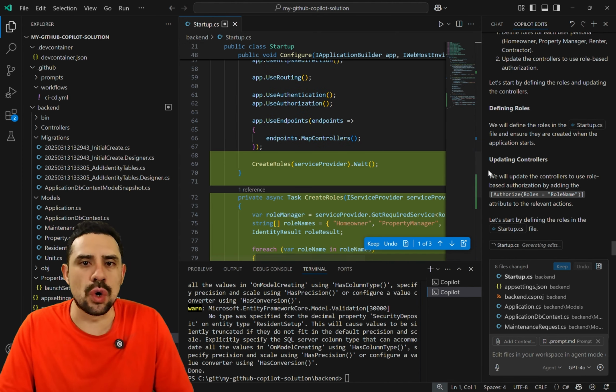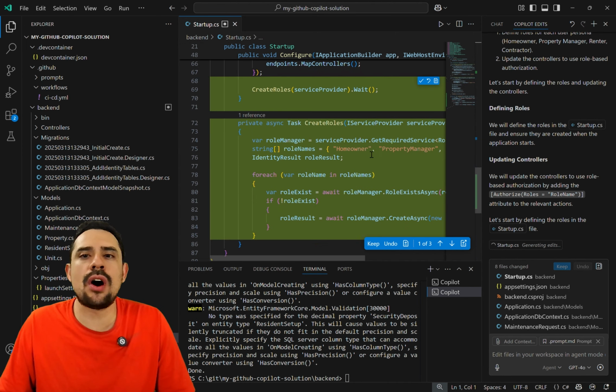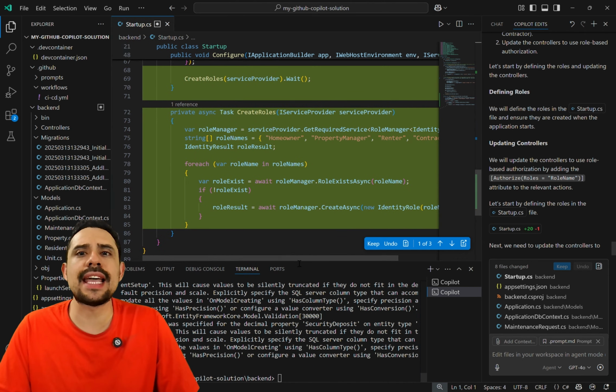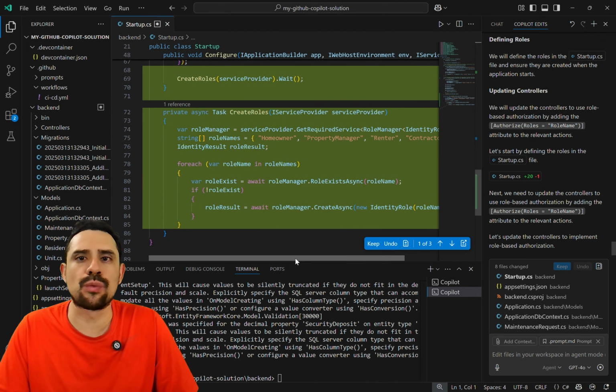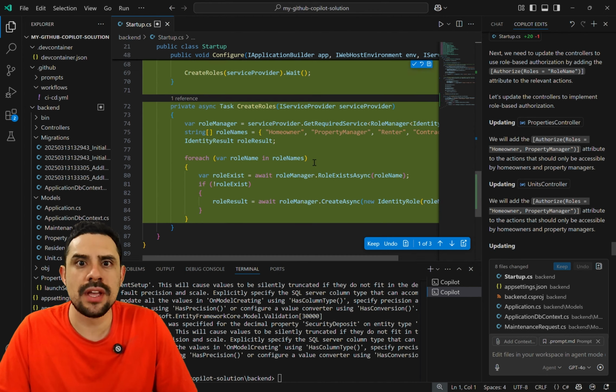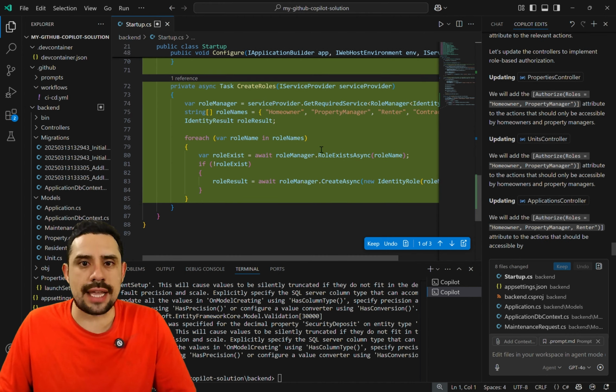Look at all that code it just added. It is calling a new method called CreateRoles and passing it the service provider. Makes sense. Effectively, it gets an instance of the service provider's role manager and uses it to check if all the required roles exist. For those that don't, it creates them.